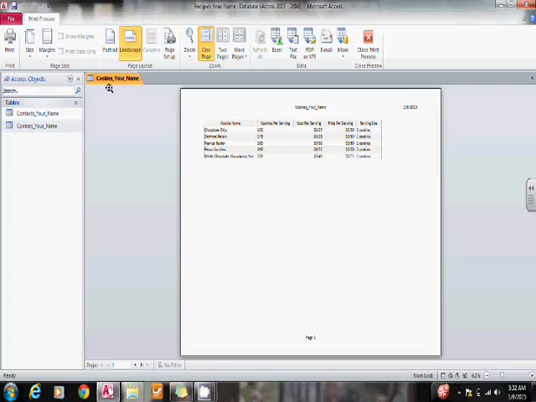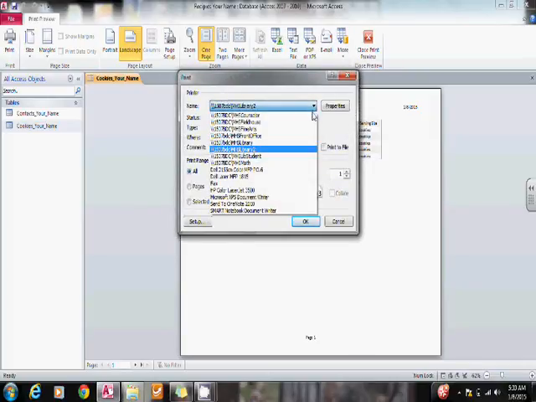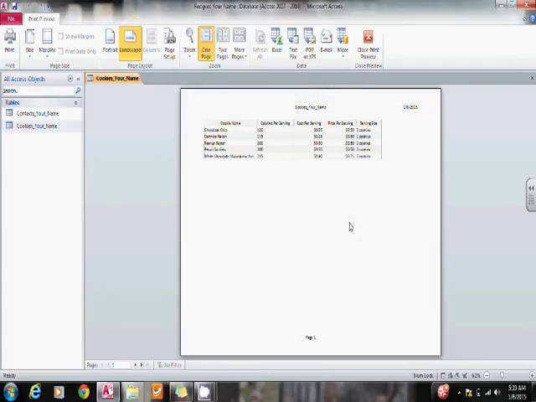And then go ahead and click Print. If you have trouble printing, ask your teacher. So click Print. Choose your printer, and here choose the Dell Laser MFP 1815, and then click OK. I'm going to cancel because I don't want to print.